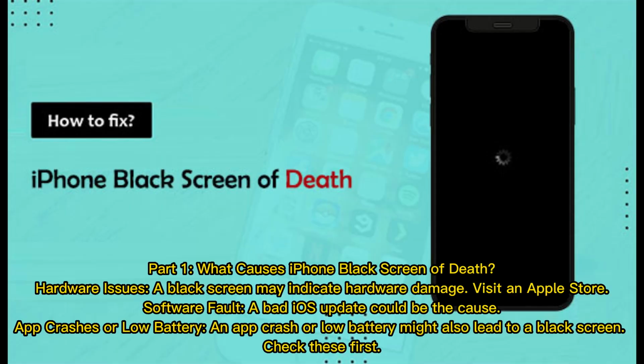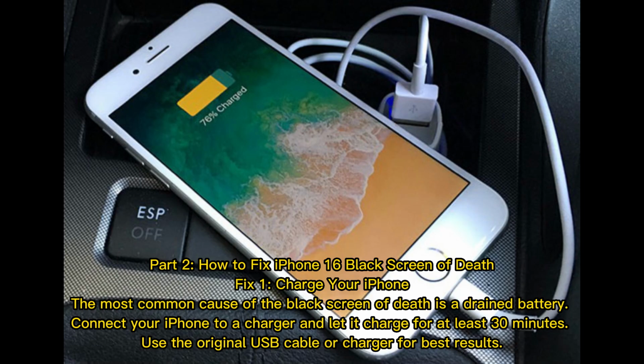Check these first. Part 2. How to fix iPhone 16 black screen of death. Fix 1. Charge your iPhone. The most common cause of the black screen of death is a drained battery. Connect your iPhone to a charger and let it charge for at least 30 minutes. Use the original USB cable or charger for best results.